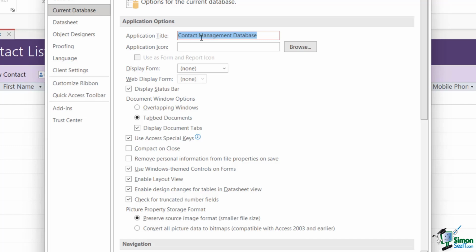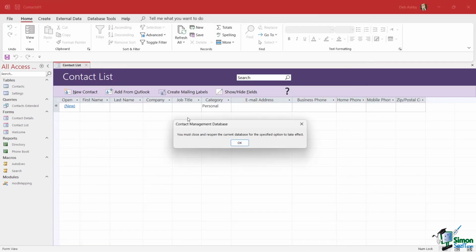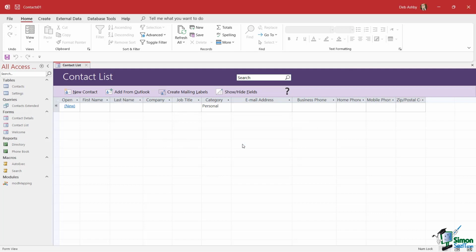If I wanted to keep things consistent, I could name this Contact01. Click on OK. It tells me I need to close and reopen for this to take effect. I'll click OK again, and it actually does change it. I don't need to close and reopen. So that is a difference between Access and some of the other Microsoft applications that you might have used.